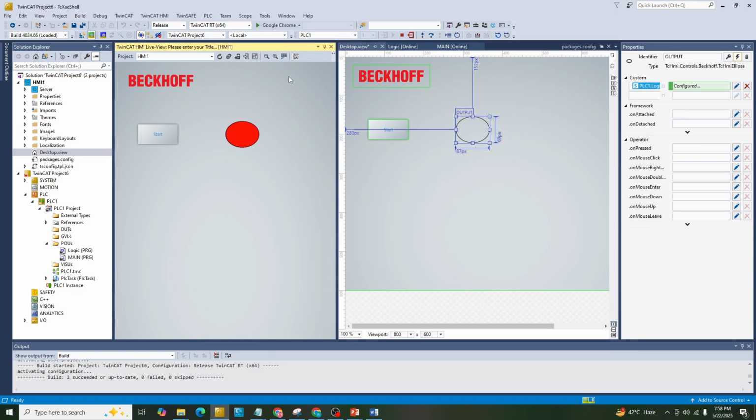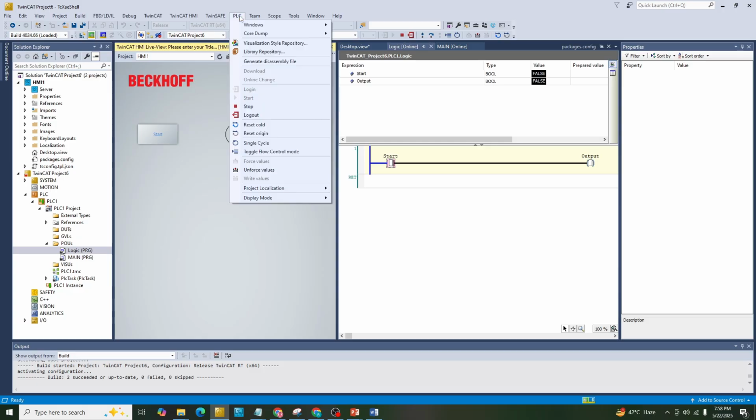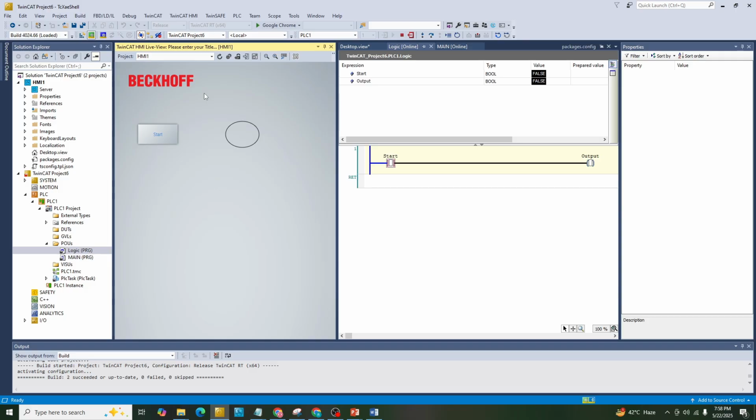Now if I turn this on, you can see that as soon as my start is turning on, it is turning red, and as soon as I release my start button, it is turning to transparent. So this was all about how you can make your first project and get started. So I will see you in the next one.